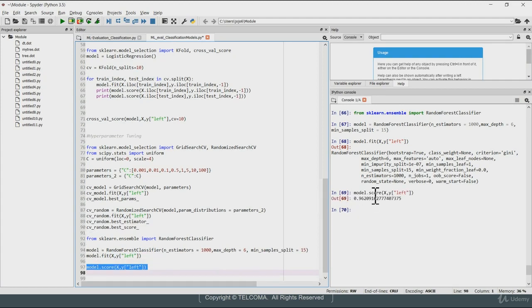So we see 96% accuracy. This is a huge jump from the previous model. If you remember, even when we were doing cross-validation using grid search, we got approximately 79 to 80%. With random forest, just by overriding three simple parameters, we're getting 96% accuracy.